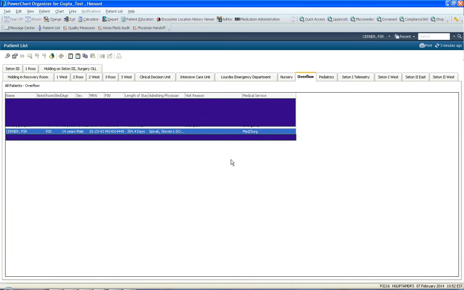Hi, welcome to a brief overview of how to admit a patient from the emergency room. Patients in the emergency room should be admitted with admitting orders in the overflow location. So make sure that you have the overflow tab selected. And so we'll go into this fake patient called surg or PSR.